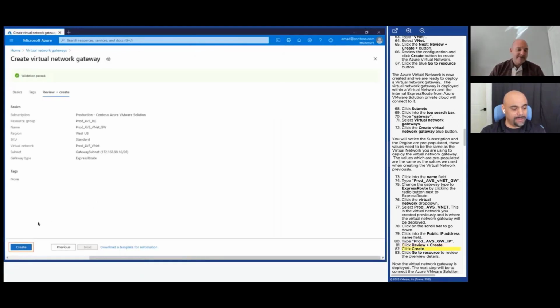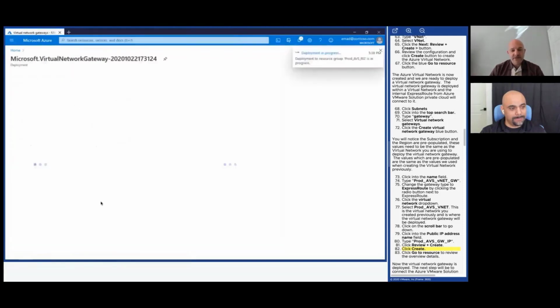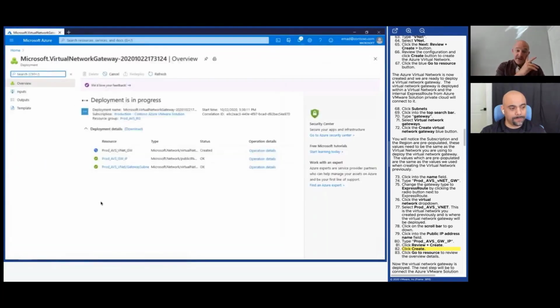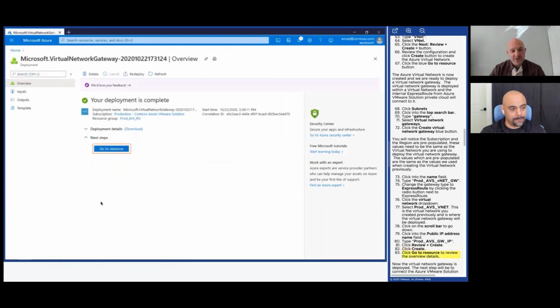Tag all the things. That's right. Then create, and another screen is going to come up, which will look very familiar, that the resource has been deployed, and then we'll go to the resource.